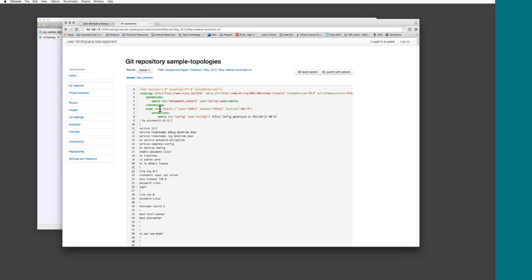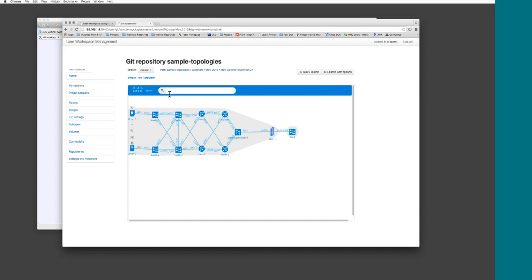If I put it in raw format, it's going to remove all this formatting for me. And I can do a preview. So it's going to take the file, and there we go. We can take a quick look at it and say, okay, is this the topology that I want to launch? And if so, I can then press this quick launch function, and away we go. It will then bring all of that stuff up. Okay, so that's the new Git repo functionality.